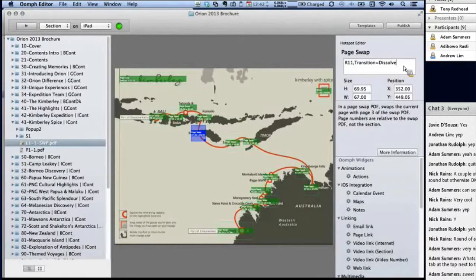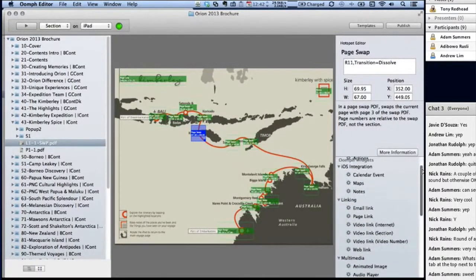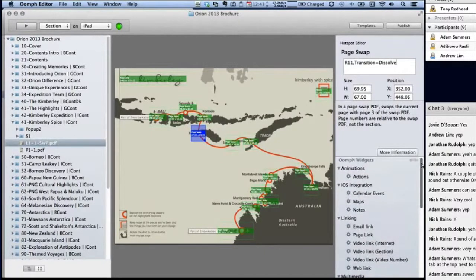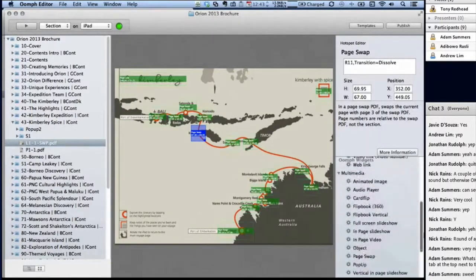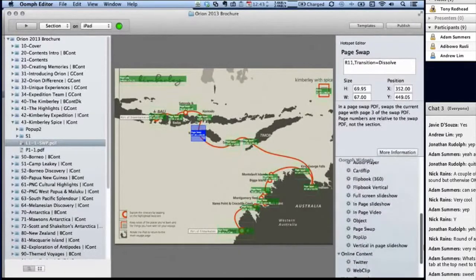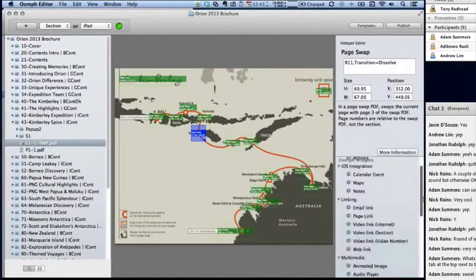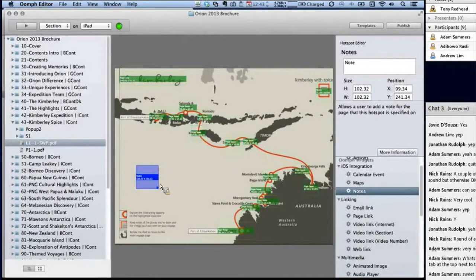While we're in here, if we take a look down at this next panel, which are the Oomph widgets, these are all the widgets that are available to me. So obviously we've got actions, calendar event, maps, notes, email links, etc., multimedia, card flip, flipbook, full screen slideshow, etc. So if I want to use one of those, I can simply take it. So let's say, for instance, we want to put a notes in here. I'll simply drag it out onto the page, and it's giving me the correct code for it up in the hotspot editor.